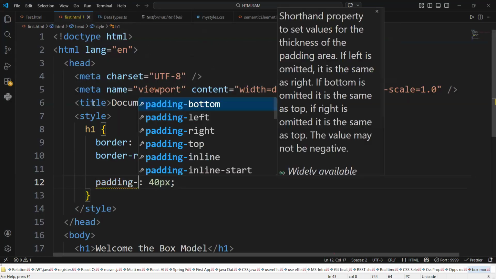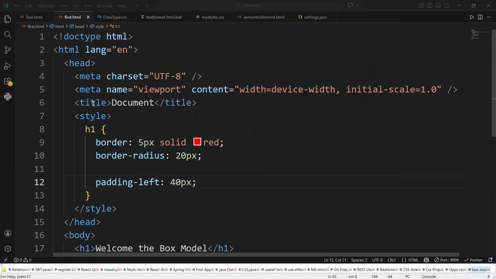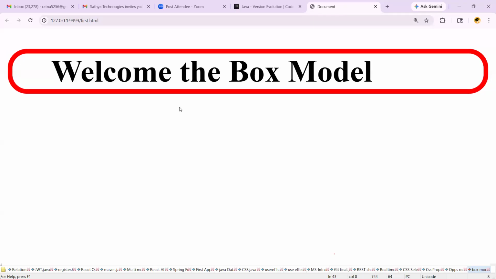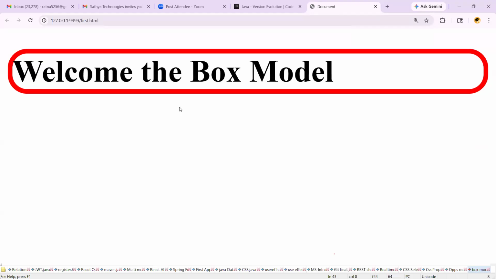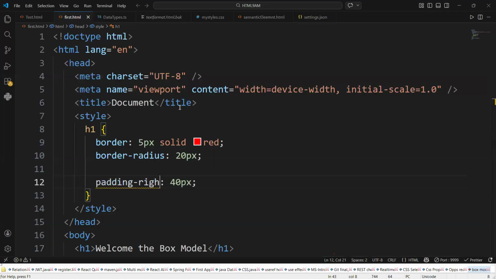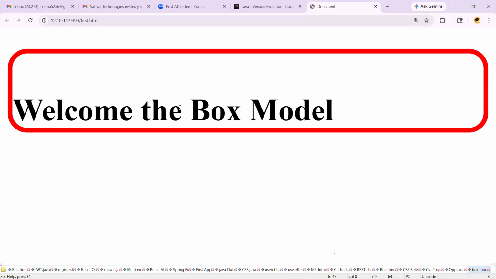You do one thing: write the padding only for the left side. Then you can see the output here. It is coming as left side padding only. So you can write the right side padding, padding-right. Then padding-right means it is coming only as right side padding. Is any padding coming on the left side here? No. For padding, you can write the top side. Then you can see the padding is coming only on the top side.